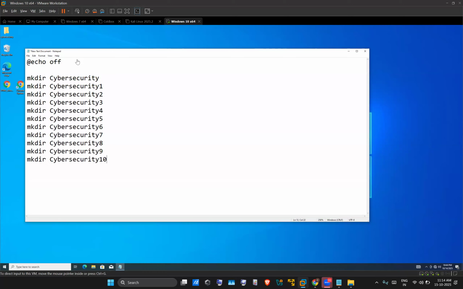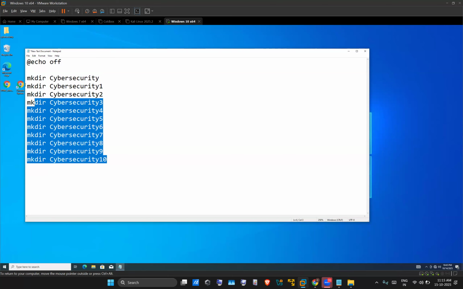11? Are you sure? 10? Think about it once again. If I save this file and re-execute it, we already have the cybersecurity folder, so it is going to skip the first command. How many folders is it going to create? 10. So first, you have to listen to the question carefully, then think about it, and then answer.